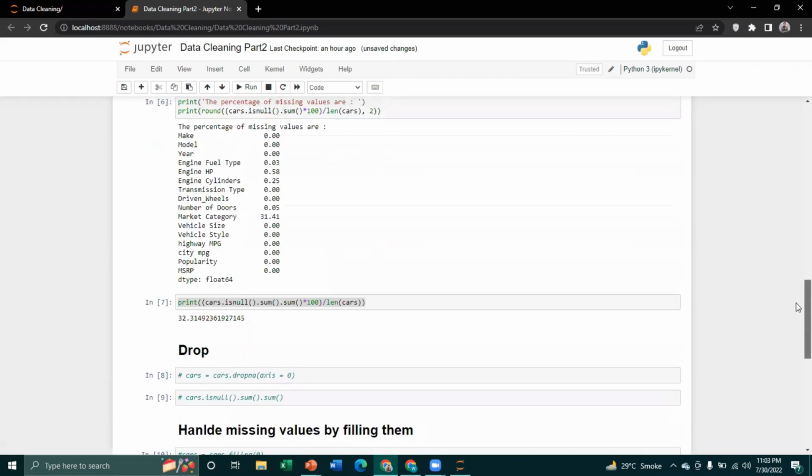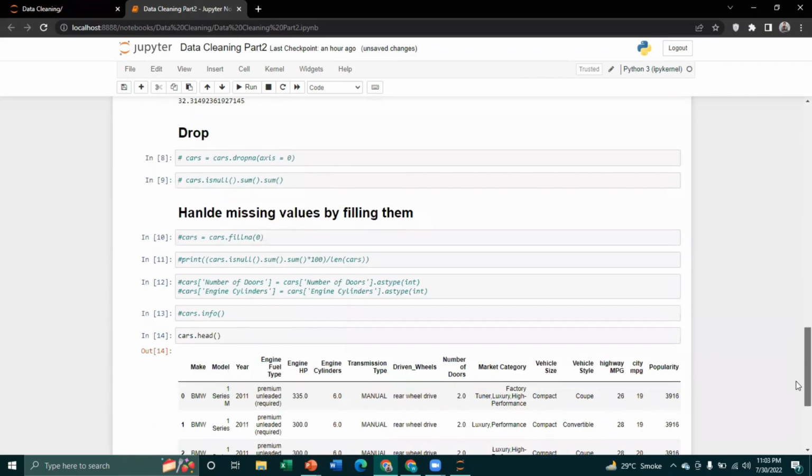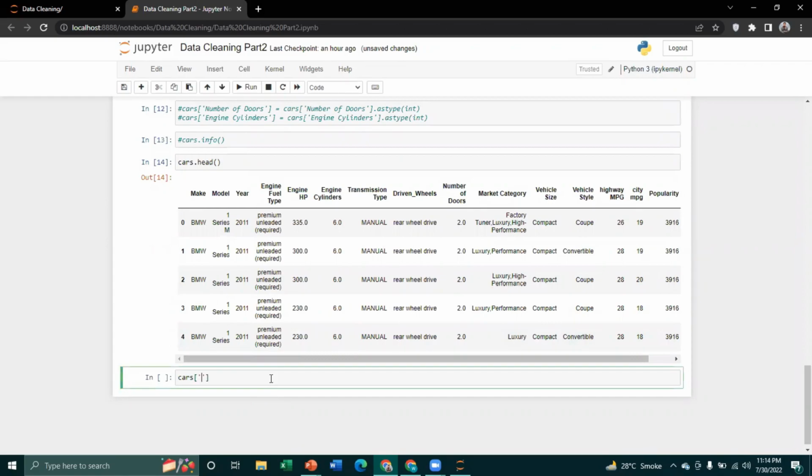Now, as I can see, first of all, we have missing values in engine fuel type. The fuel type is a categorical column, which contains strings. So I will replace the values with the mode. Cars engine fuel type equals cars engine fuel type dot fillna.